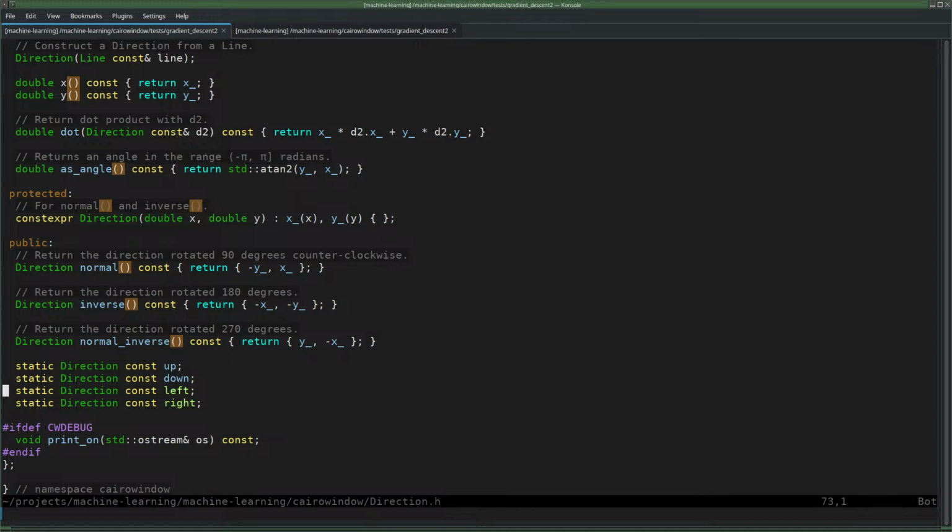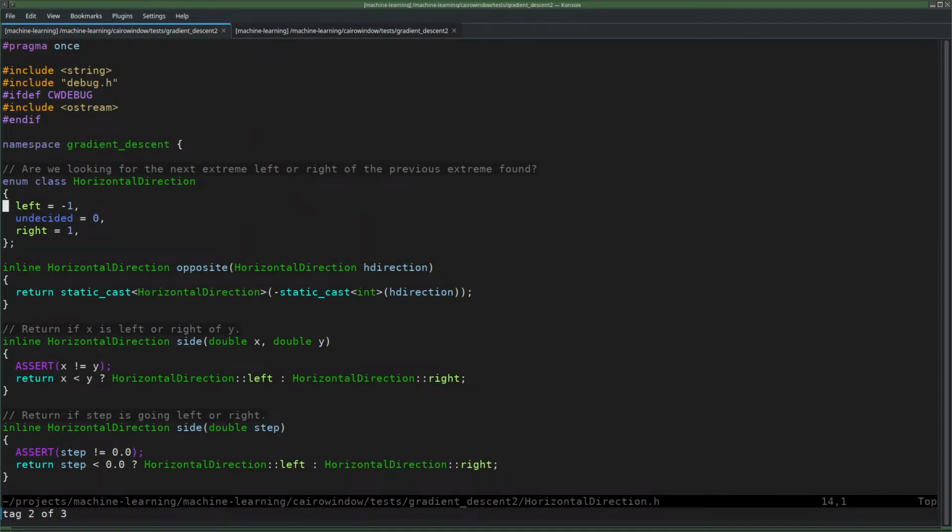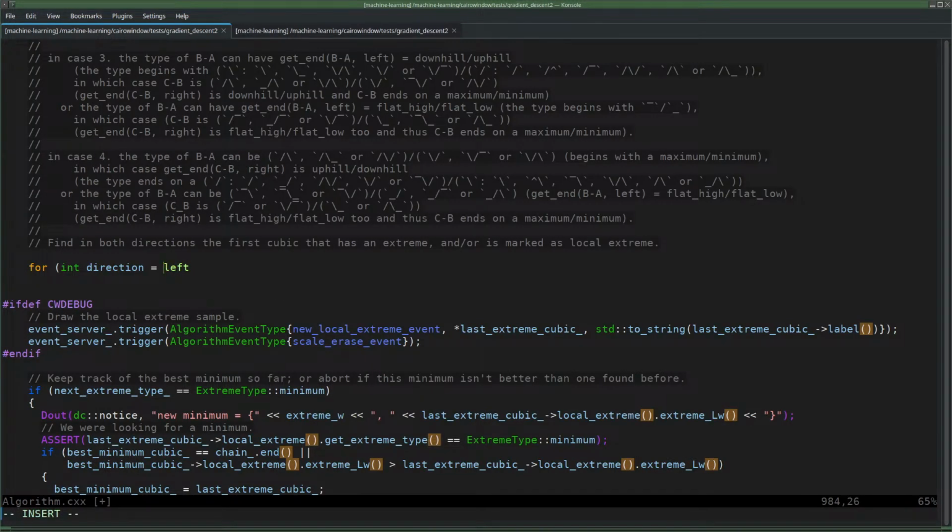Left. Can't just use horizontal direction left. Just how it is. Less than or equal right, because it's an int, I can just add to it.